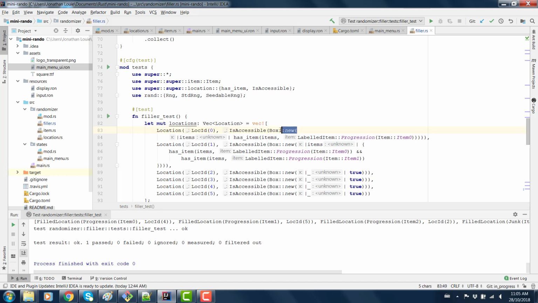I know maybe there's a small chance I could get rid of this box entirely and I don't have to box the closures, but you know what? This is fine. I don't really care. It doesn't mean enough to me to actually go out of my way to try and fix that.